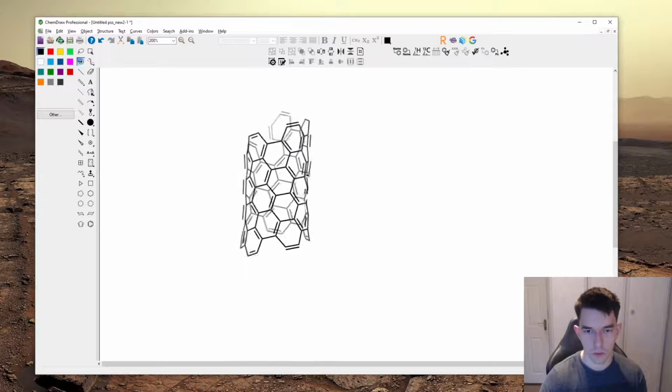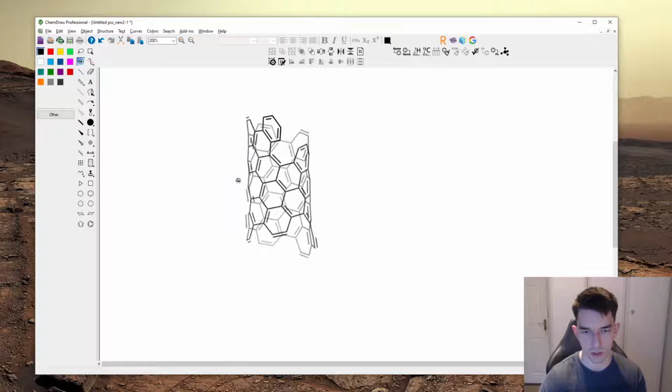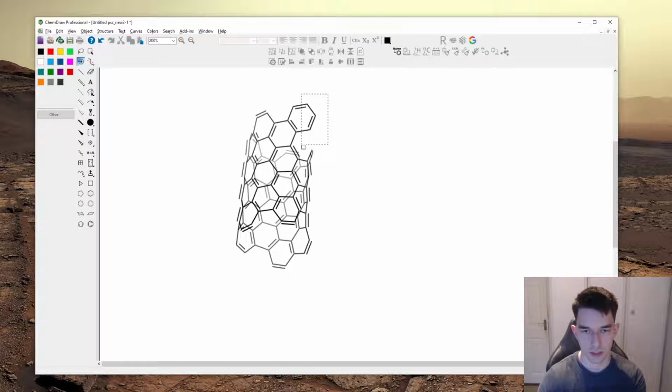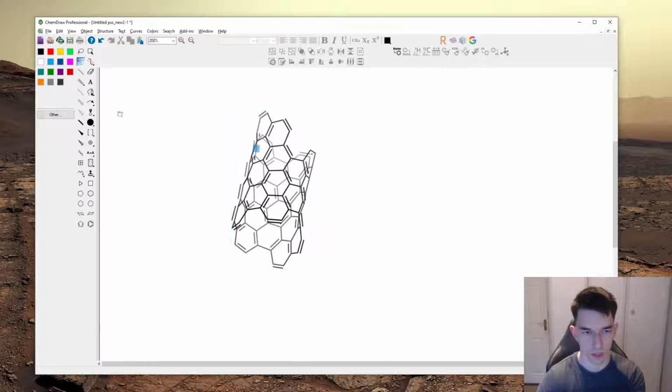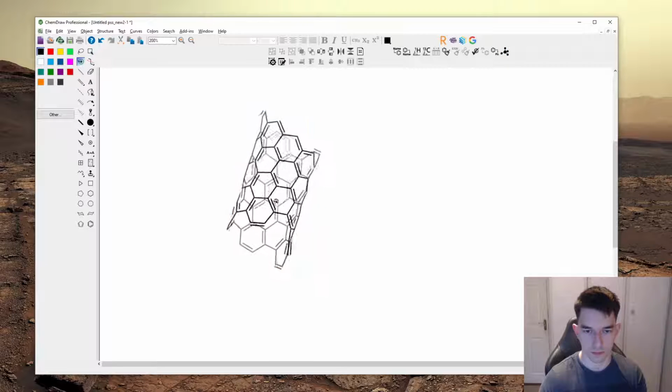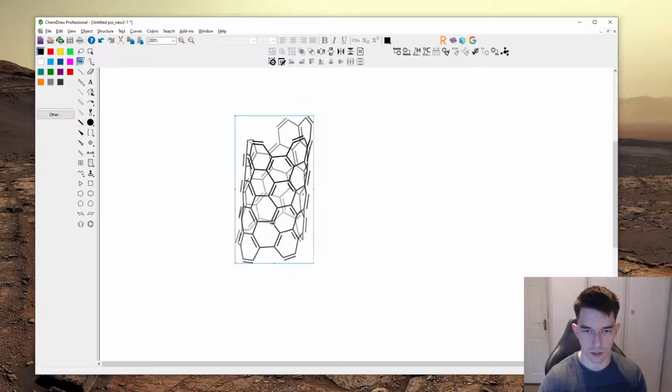Okay, so we have something that closely approaches the kind of nanotube we want to create. We can safely delete this here. And then we can make a connection here. And let me clean this up again. And voila, we have a custom nanotube in ChemDraw.